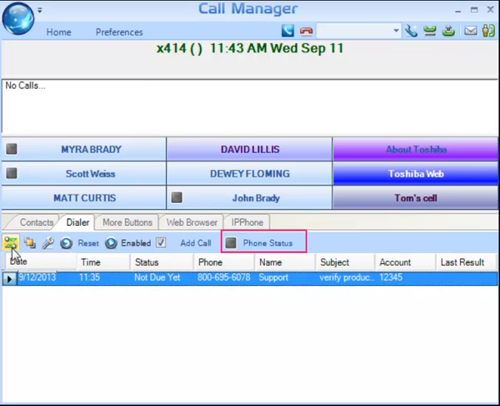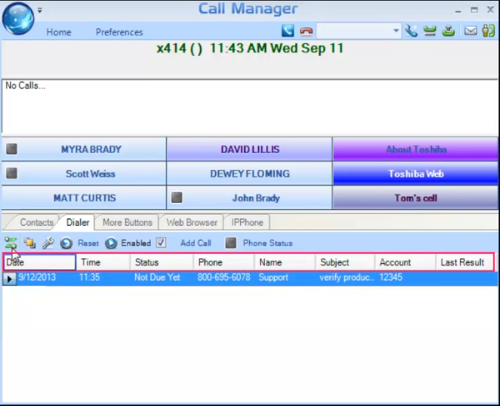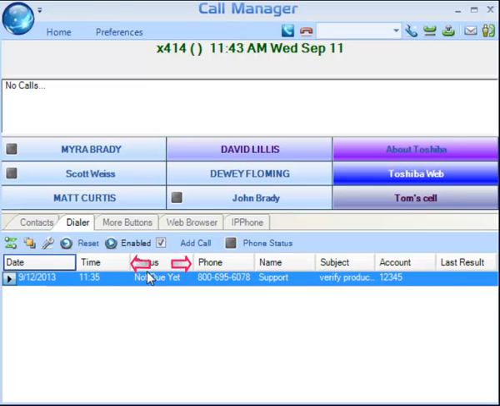Phone status shows whether the phone is idle, busy, in Do Not Disturb, etc. And the Call Display area shows the list of calls that have been placed or have yet to be placed. The column headers show what information is contained in each column. Using your mouse, you can resize and reposition these headers to make the column wider or more narrow to customize your viewing area.